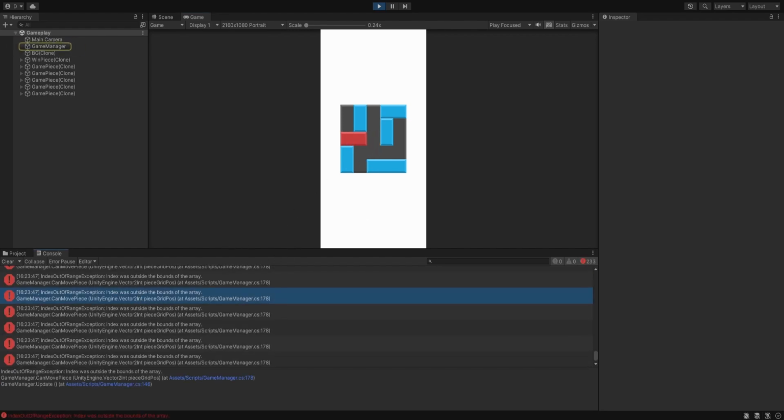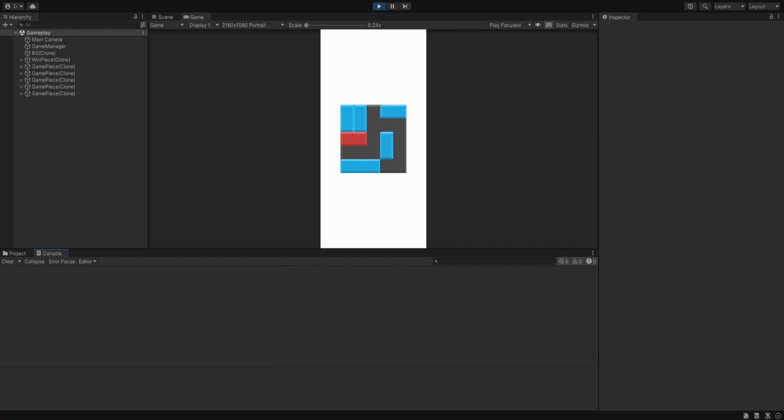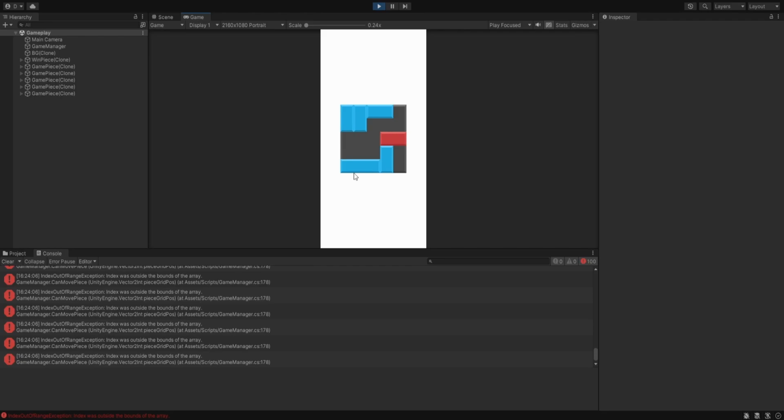Index out of bounds array. And we can also move the piece here. We can move this piece here. Let's move this piece here. Move it here. We'll do something about it. And we can move it here. And there is index out of bounds array.